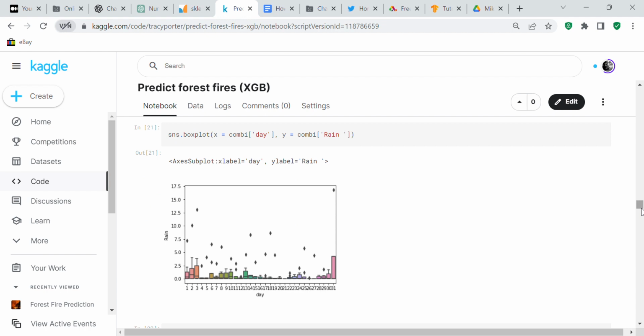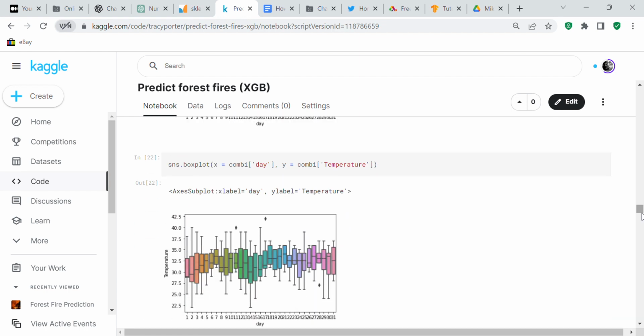We're going to analyze the day with rain, so you can see the day of the month and how much rain you had on the day of the month. And on the 31st you had more rain than any other time, and you also had outliers. Then we want to check the day of the month and its temperature, and see which day of the month had the highest temperatures.